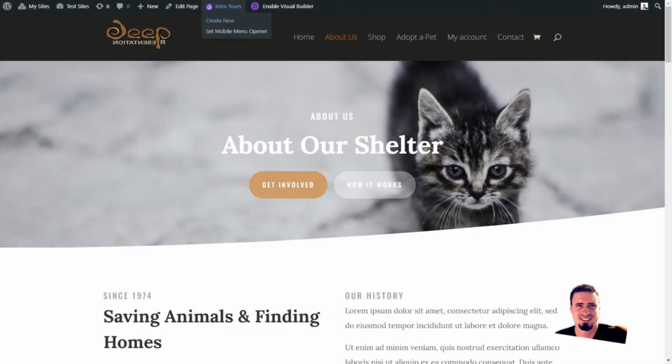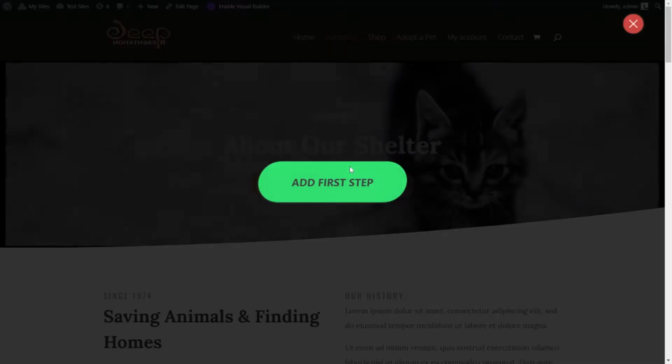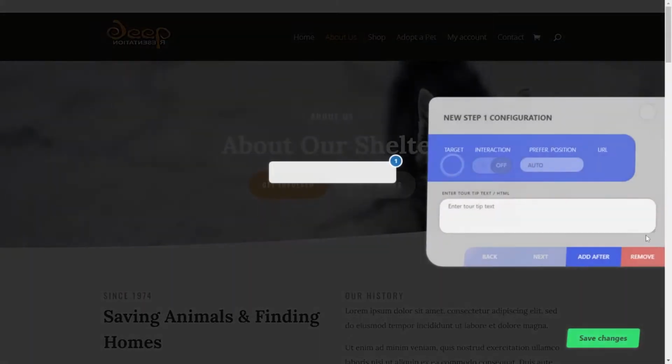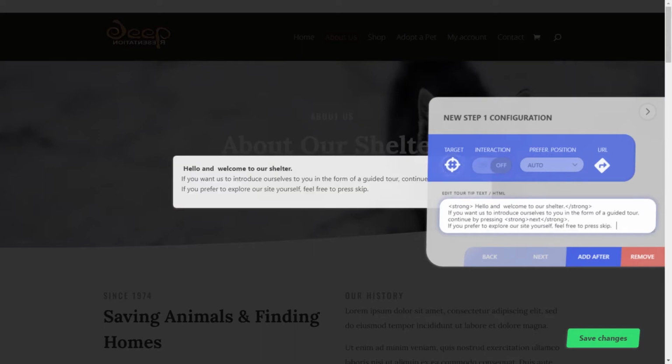I'd like to show you how easy it is to create a guided tour for your website with the Intro Tour tutorial plugin for WordPress. As an example, I've chosen this beautiful animal shelter project, so let's start by choosing Intro Tours and creating a new one from the top admin bar, and adding a first step. And invite visitors for the guided tour. And add a next step after.